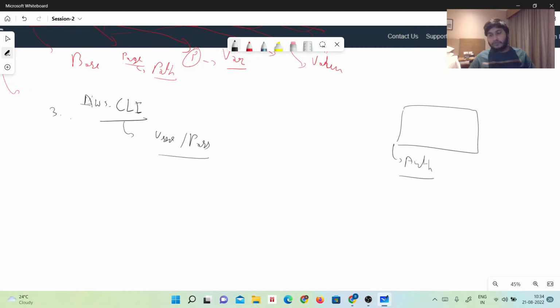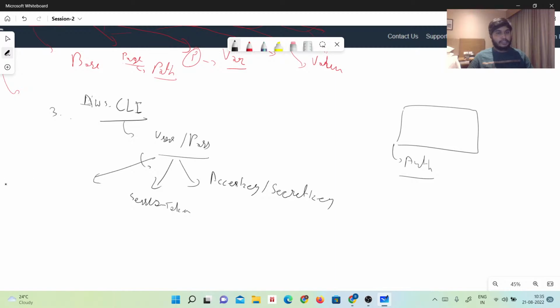So what we will do, we'll pass some credentials in a different method. In the CLI authentication, we have multiple options. We can give our access key and the secret key. You can give the session token. You can create the assume role.